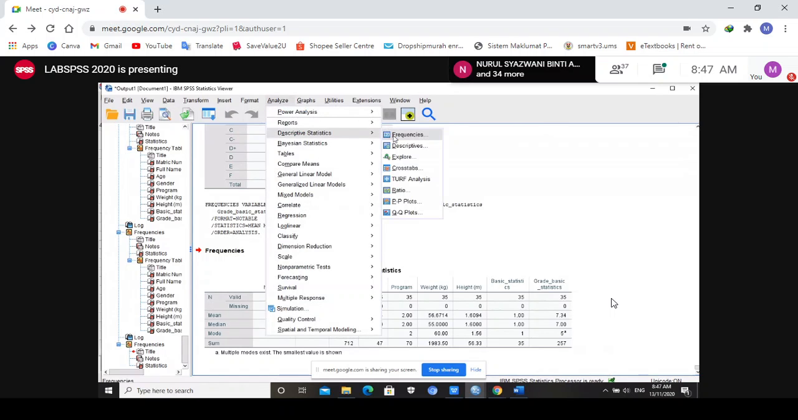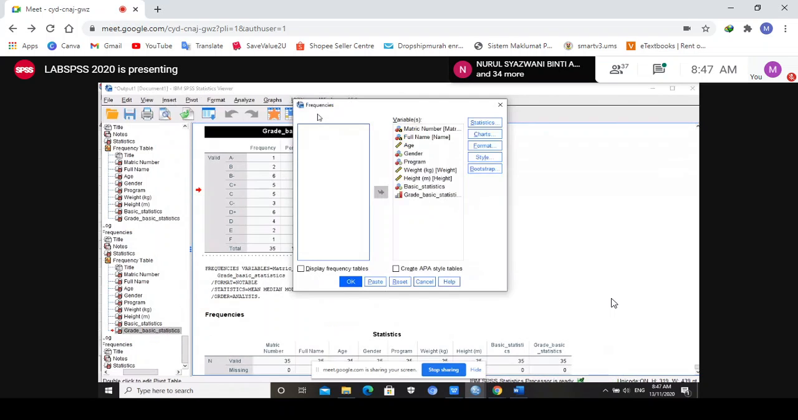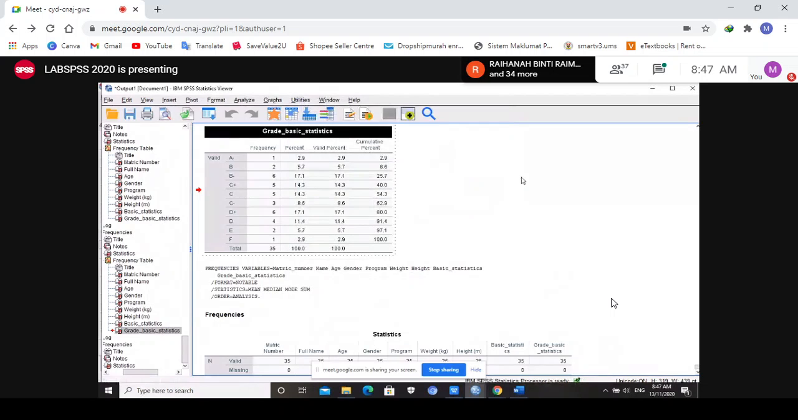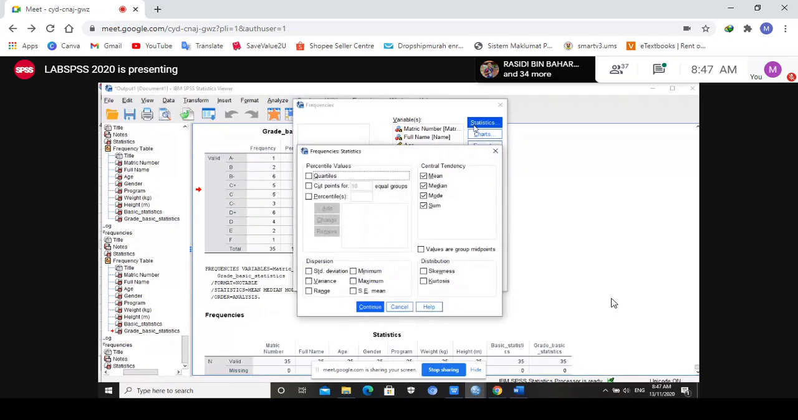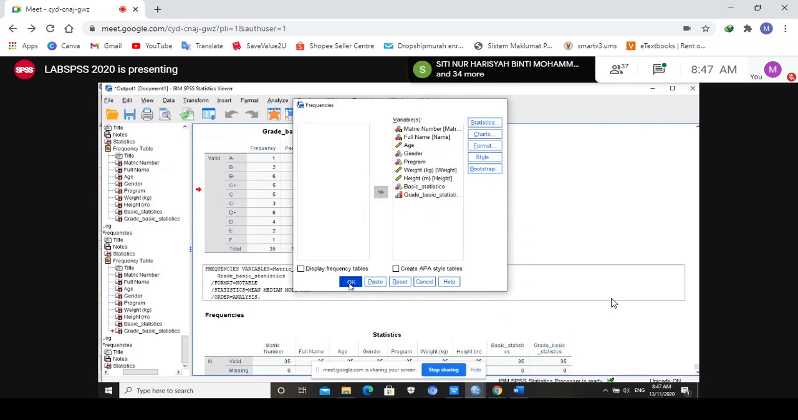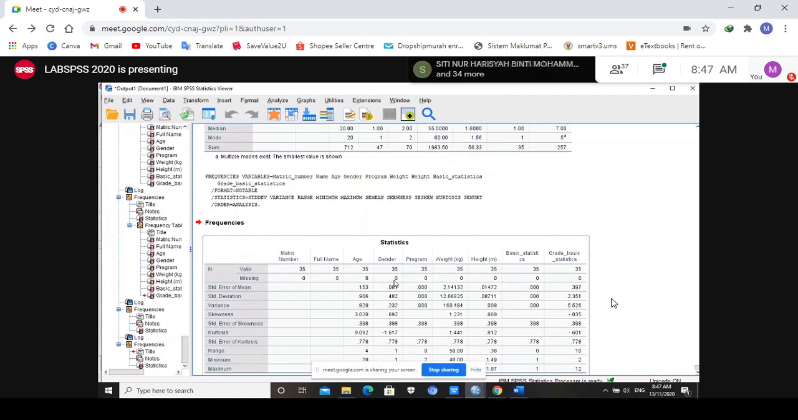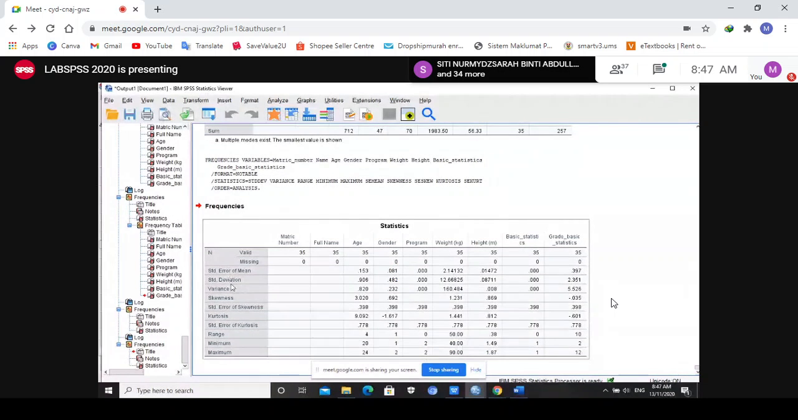Now, look back, frequency. Analyze, descriptive, frequency, okay, and then go to the statistic. Look for the standard deviation, range, standard error, maximum, minimum, kurtosis, and skewness. And then click OK. So you can see all the statistics here, from the standard error until the maximum point. Okay. This is the frequency.